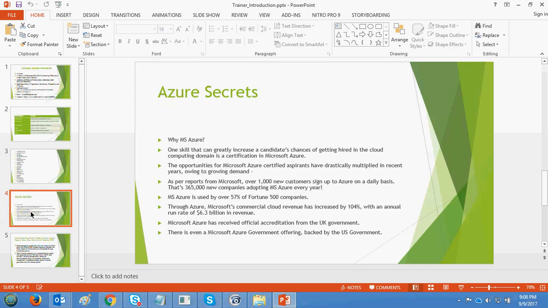So now, why are we talking about Azure so much in the IT industry? That's why I have come up with one slide called Azure Secrets. Azure Secrets talks about why Microsoft Azure, or why cloud. You see, it's a NASDAQ report where 50% of the Fortune 500 companies are now using Azure, and the overall revenue of Azure, and even the UK government officially received accreditation that they can use Microsoft Azure.